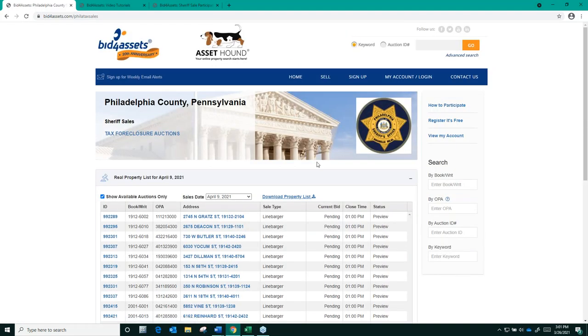The first thing I want to direct your attention to here on this landing page is the display up top, which says Sales Date. Philadelphia will typically host 4 different types of tax foreclosure auction on Bid4Assets each month. Selecting the Sales Date tab will display a list of dates for upcoming sales, and selecting one of those dates will display the list of properties currently slated to go to auction on that date.